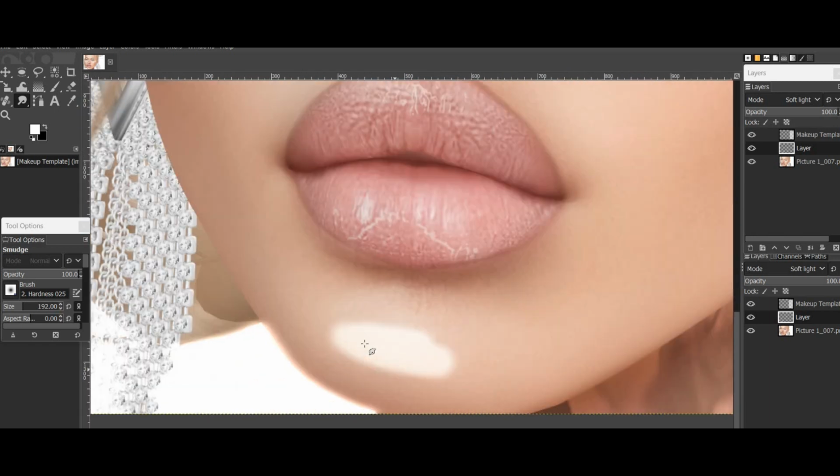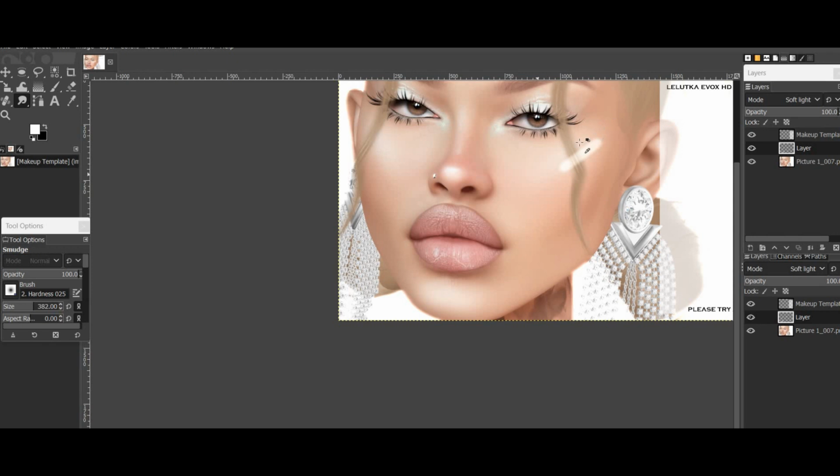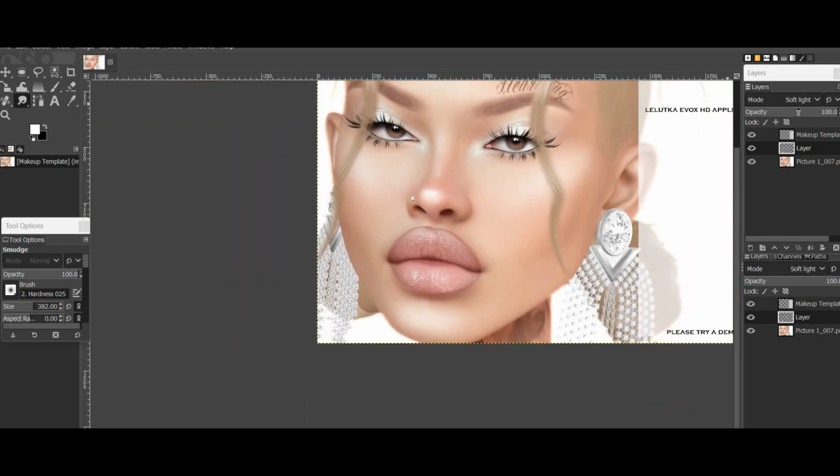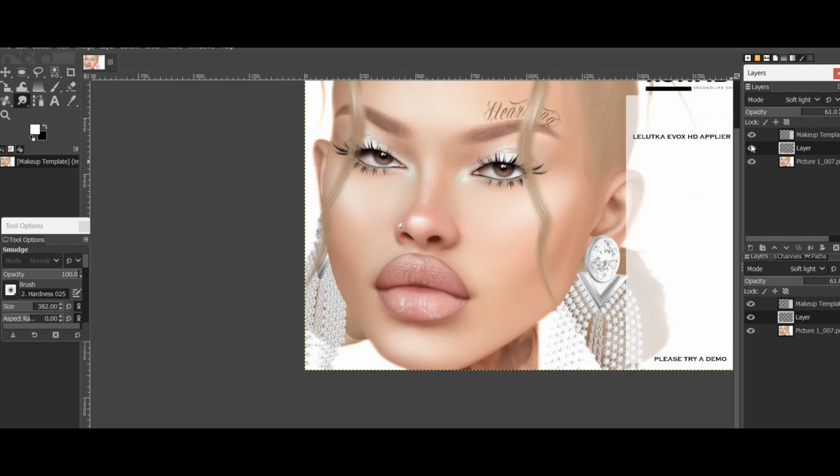So, a lot of people are asking, like, how come I changed my avatar for my ads, and it's because my main avatar that I use in Second Life, I'm forever changing her look, and I just want my ads to look the same, pretty much. So, that's why.